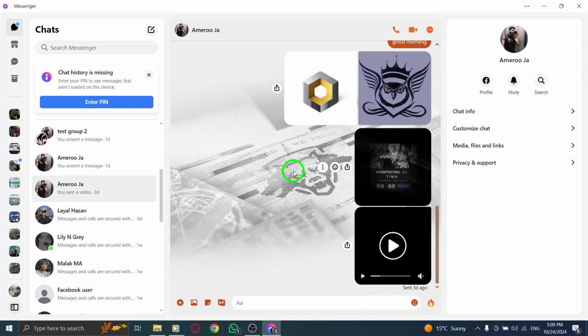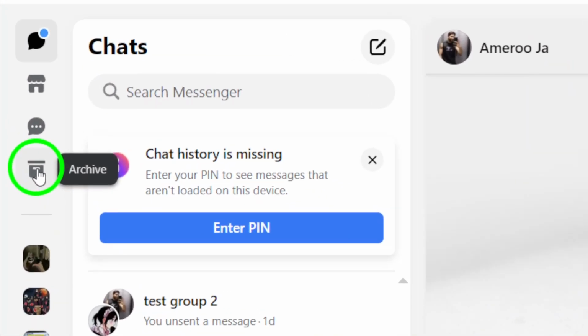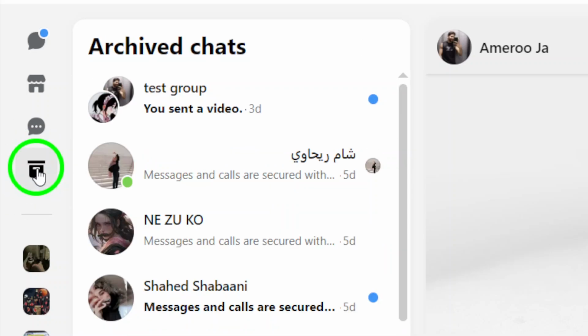Once you're in, take a look at the left side menu of your screen. There, you'll find various options, but what you're looking for is the archive chat icon. This icon looks like a small box or drawer, usually accompanied by the term archived. Click on that icon, and it'll take you to a space where all your archived chats are stored, including any groups you might have hidden away.